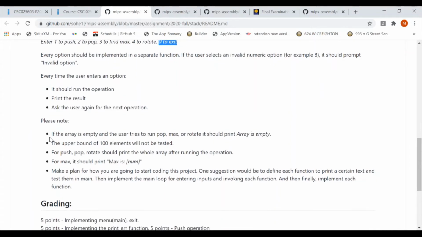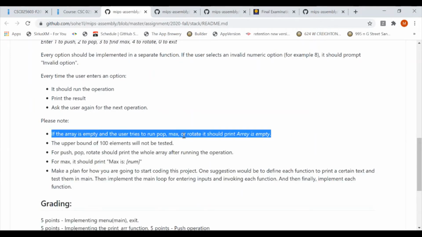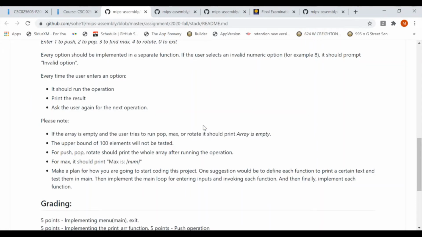Another few notes here. If the array is empty and the user is trying to pop or max or rotate, there's nothing to work on, so it should just print that the array is empty. We are not going to test the 100 elements, so you should assume that you always have space. We're not going to put 100 elements on your stack. So that upper bound will not be tested, but the lower bound should be tested. If I keep popping elements and I'm empty, your program shouldn't crash.